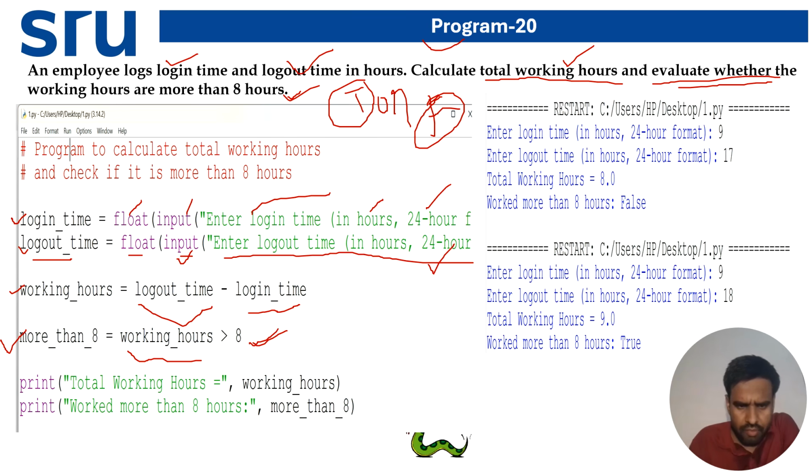Now I'm going to print the result. Print total working hour, which is stored in working_hour. Now I'm going to print the result, worked more than 8 hours, this message. Whatever the output is in more_than_8 will be printed here. So here there are only two outputs, either true or false, because we have given logical expressions.